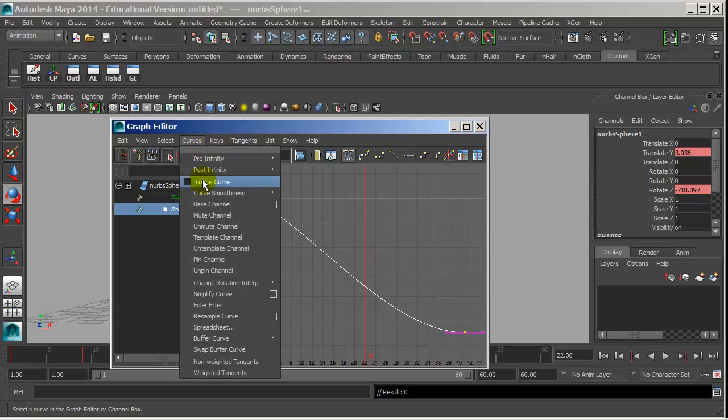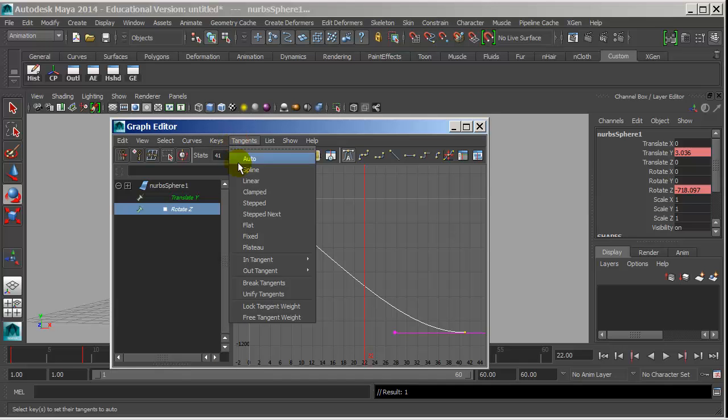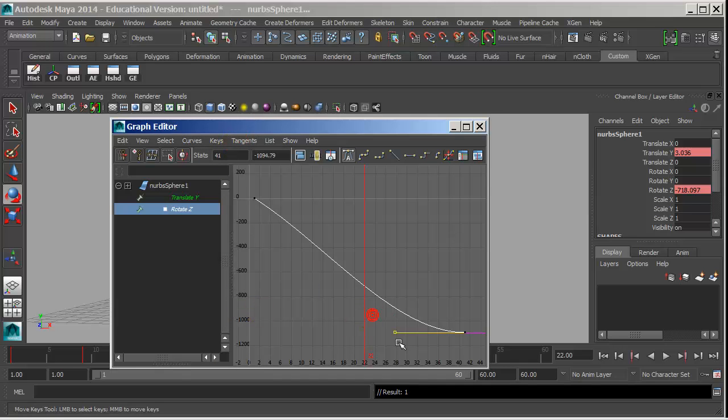So I like to go to my curves, make it weighted. Wait, so go to curves and it said weighted tangents? Yep, and then go to tangents and say free the tangent weight. And that way we can kind of exaggerate this a little bit. Is there a reason for weighted tangents without freeing the tangents? No, I've never used it without. Do you have any suggestions?